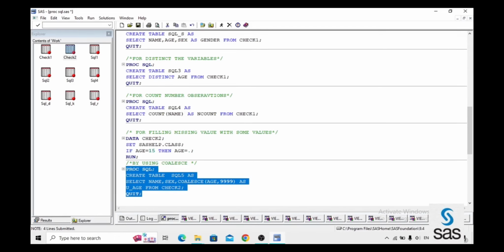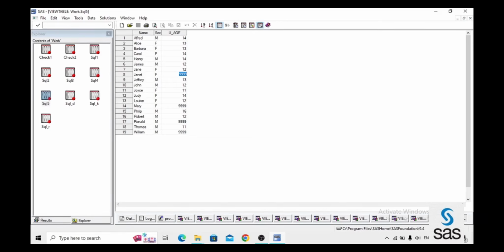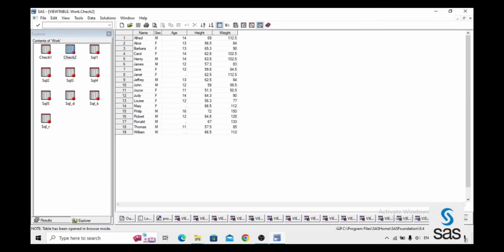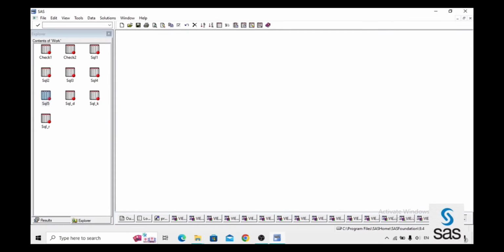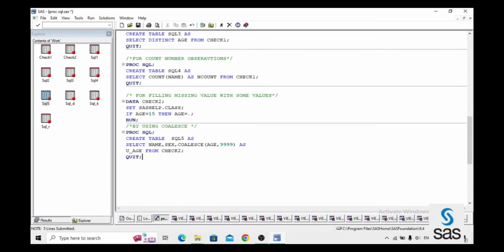Now we are running this code. PROC SQL5, log is clear, SQL5. Okay, here wherever it is missing, it will be replaced by 999. Again we cross-check with check2. Here in check2, the 8th observation is missing, and 14 is missing, 17 missing, 19 is missing. Again we are checking in SQL5, that is the 8th one, 14th one, 17th one, and 19th one. Like this you can replace the missing observations by whatever number you want.